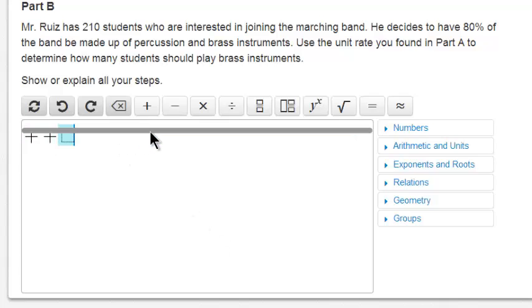I'm not sure why that gray bar is there. That came out of nowhere. I don't think that should be there.